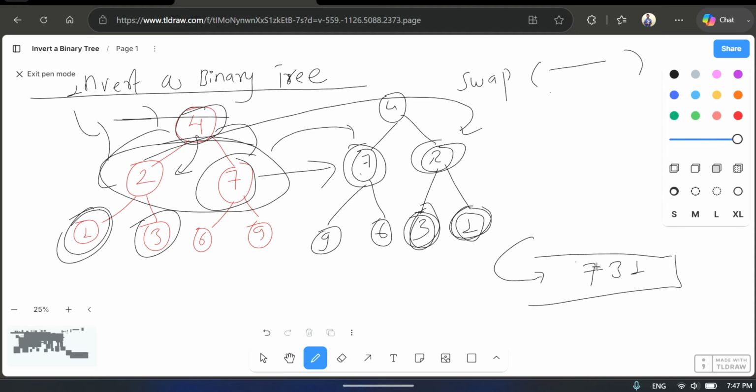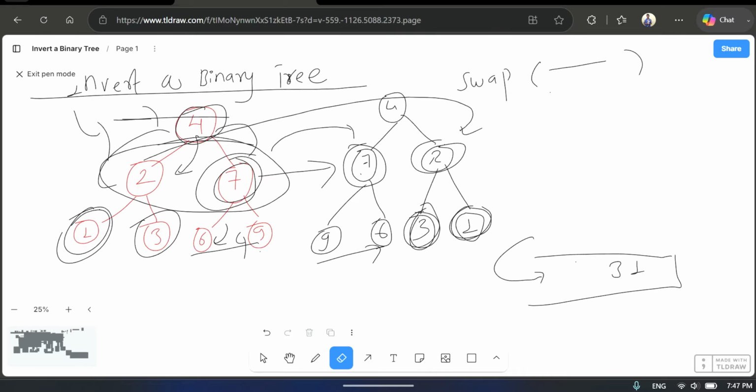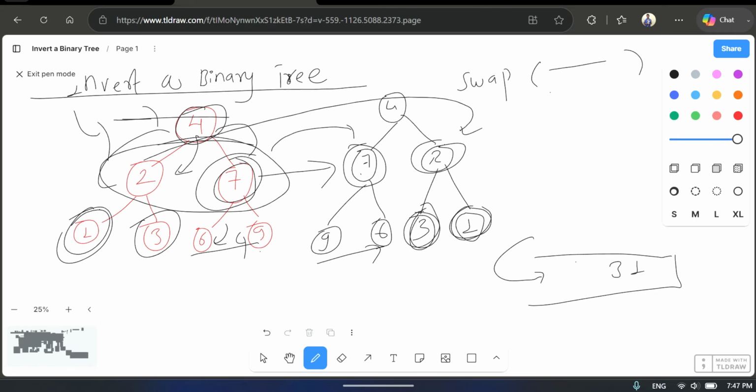Now since we have 7 in our queue, sorry, I said stack, it's queue. Since we have 7 in the queue, we will go to 7 and then check its left child and then the right child, and then simply swap it to 9 and 6 instead of 6 and 9. We swapped it right here, and then we will remove 7, and then we will store 9 and 6 like that, right?